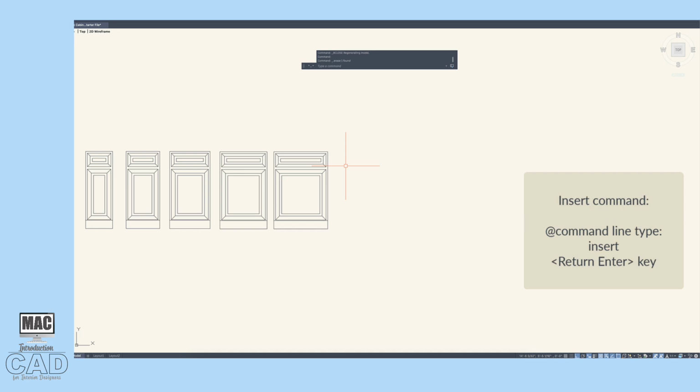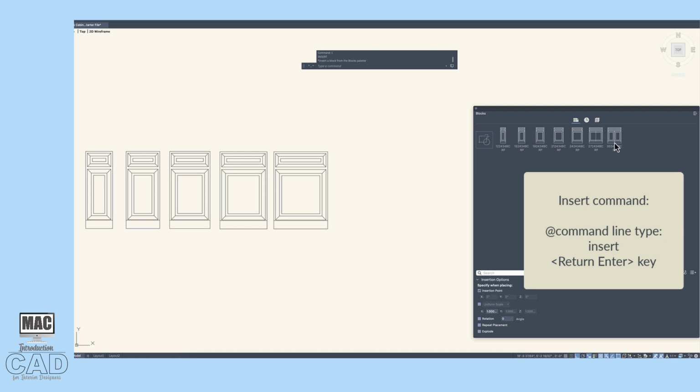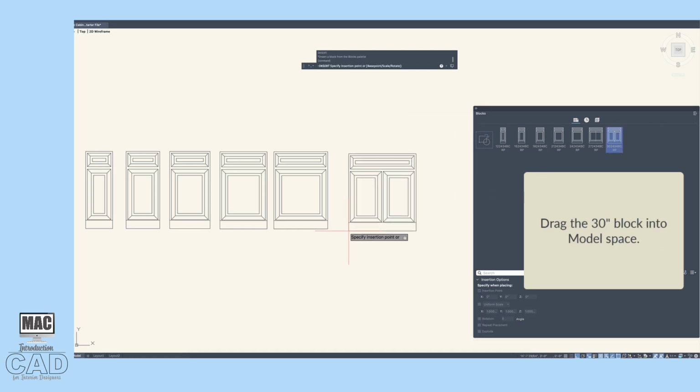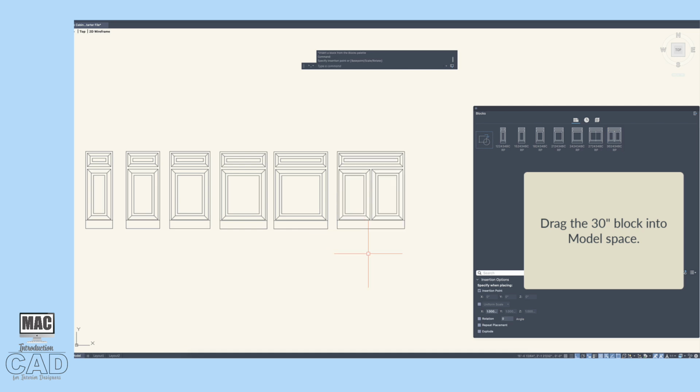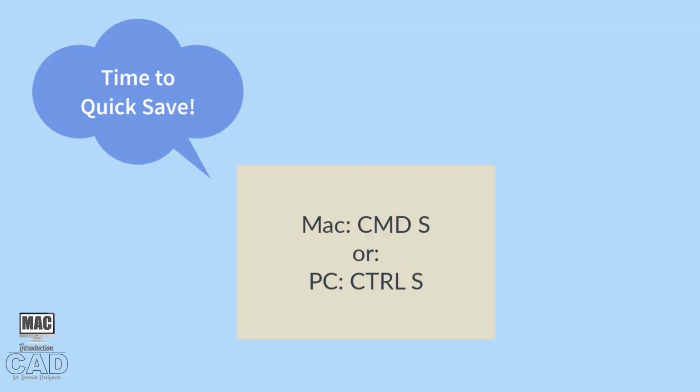Close the block editor. In Model Space, type Insert at the command line, return Enter key. Locate and drag a copy of the 30-inch cabinet into the Model Space environment adjacent to the single door cabinet. Now is a good time to do a quick save of your AutoCAD file, Command S on a Mac or Control S on a PC.